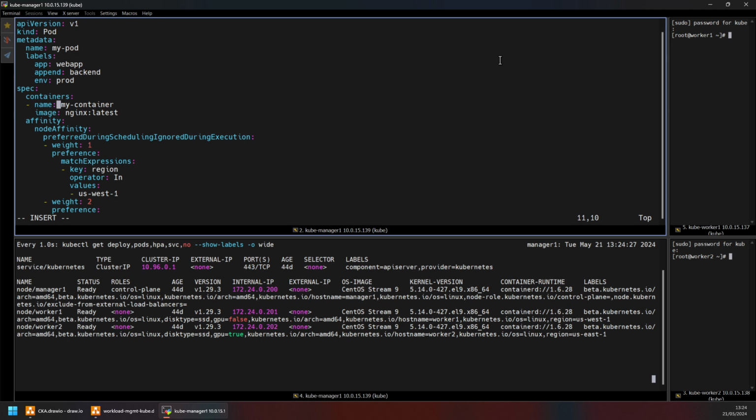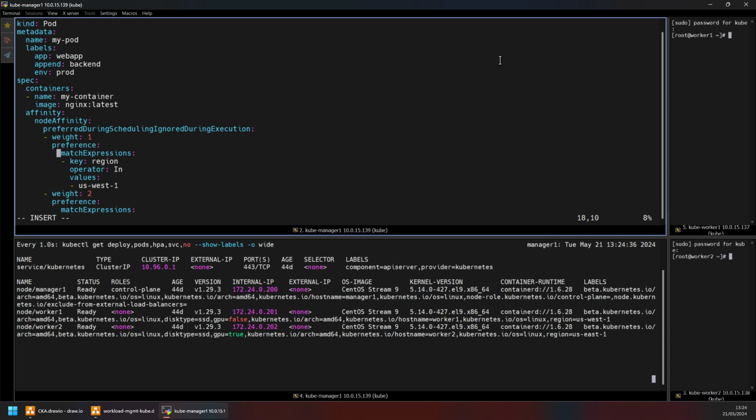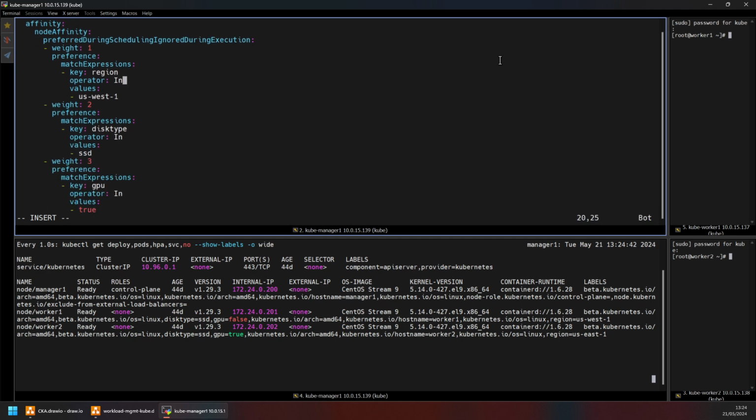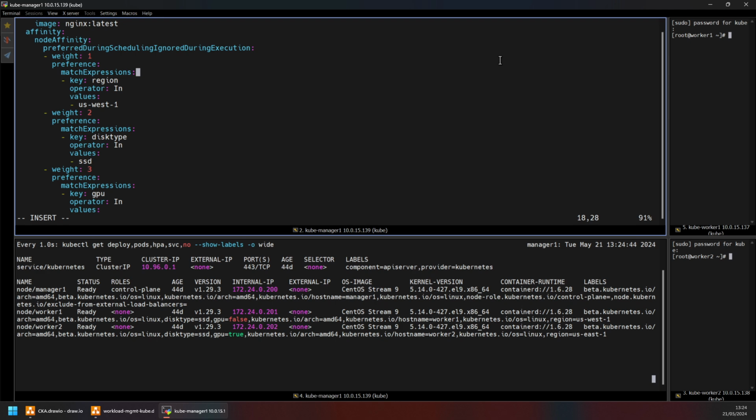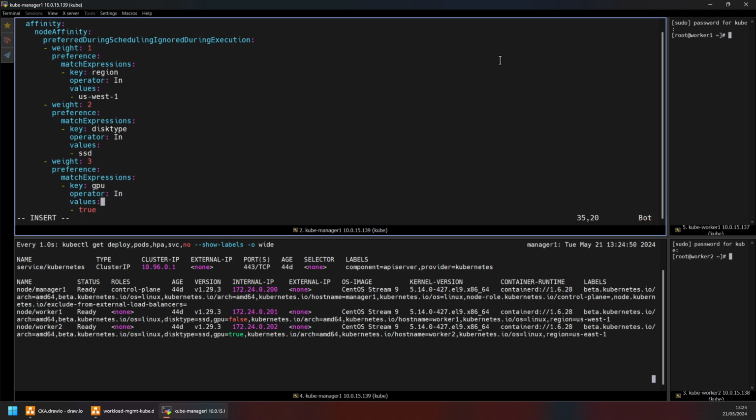And in terms of specifications, we are giving my container name Nginx as the image. And then in terms of affinity, we are using node affinity over here. And in the node affinity, we are giving preferred during scheduling, ignored during execution. Now, in terms of weight 1, we are giving preference over here as in to match the region as West 1, and then disk type as SSD and GPU as true.